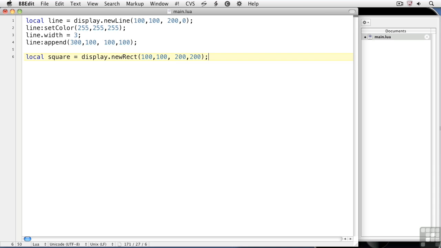Now we'll set the width, fill color, and stroke color of the square. Square.stroke width equals 3. Square, set fill color. Notice the capital F and capital C. And then the arguments are for red, green, and blue, 0 to 255. We'll set it to red, 255, 0, 0. Then we'll set the stroke color.